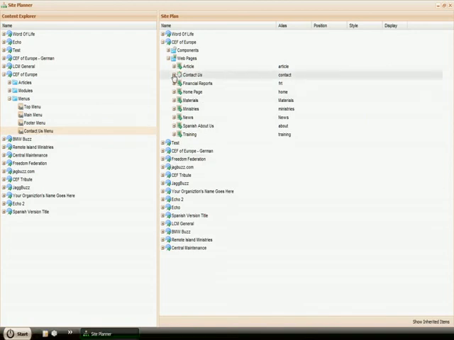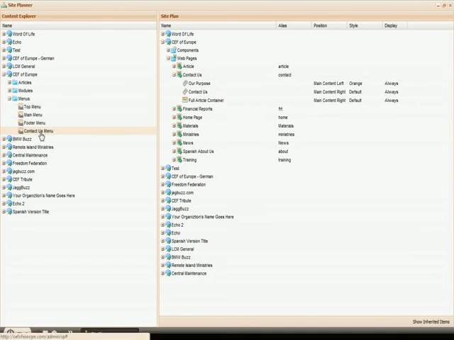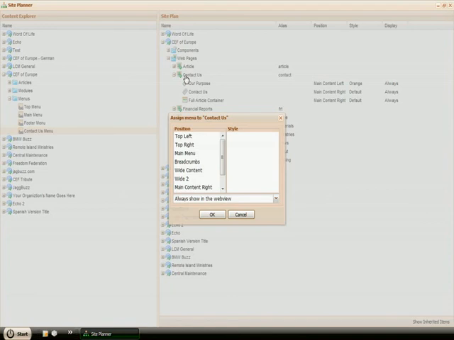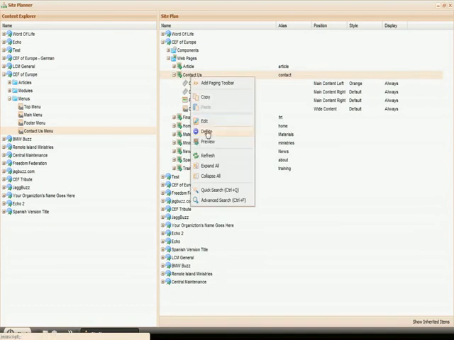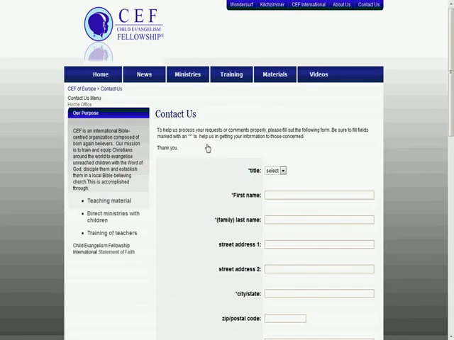Now when you're ready to add that menu to a web page, you simply take the web page, like the Contact Us page in this instance, drag and drop the menu over onto the web page, pick where you want it to show up. For instance, I might put here, wide content, press OK. Now I'm going to preview that web page, and you can see that we have this menu that we've created right here in this little wide content space, and that's the way you do that.